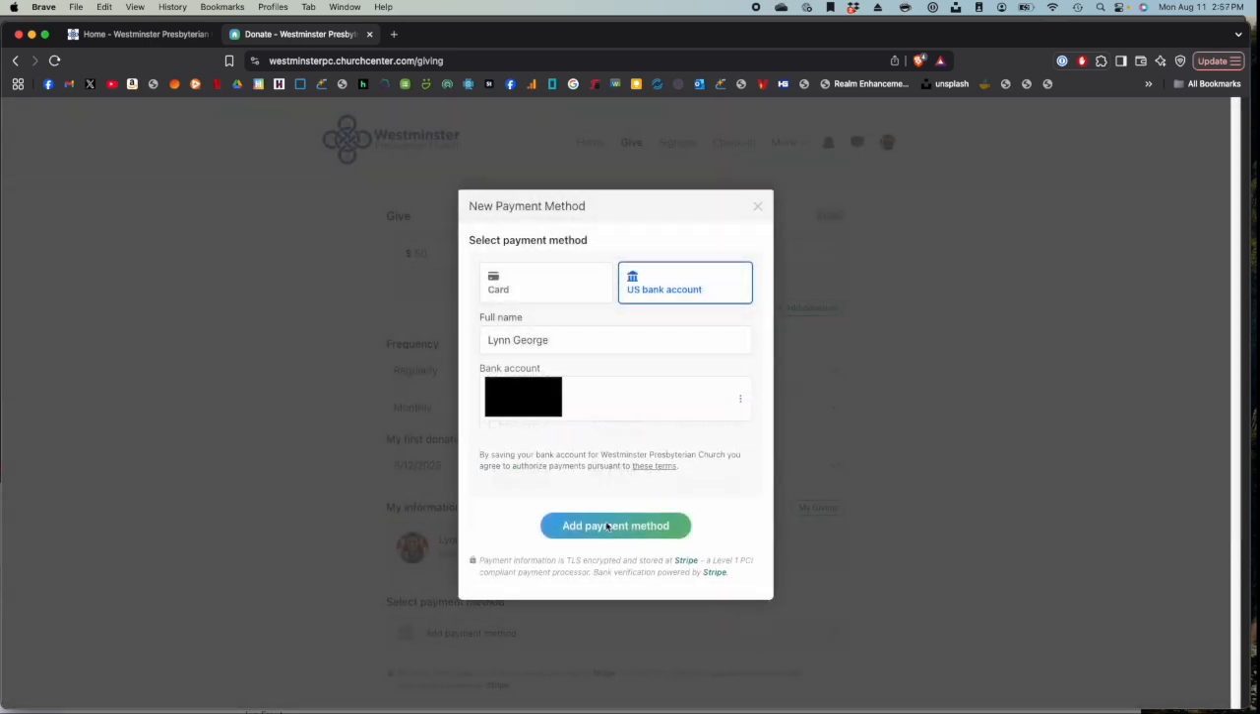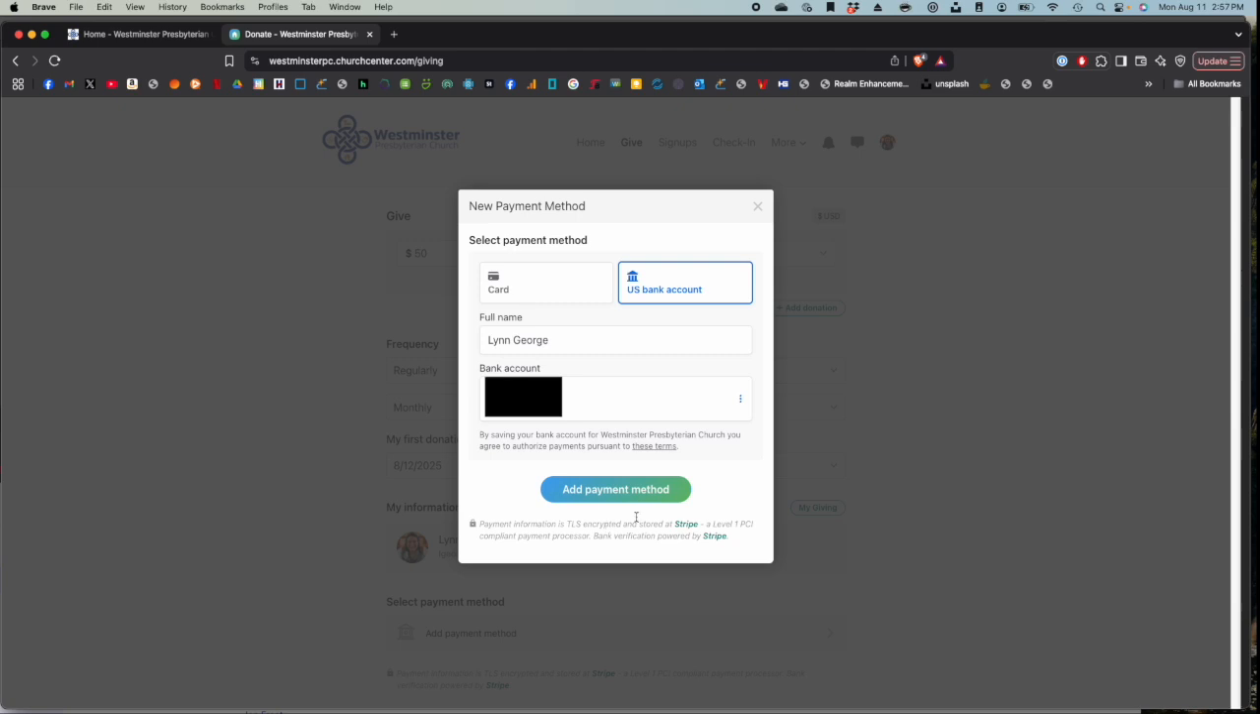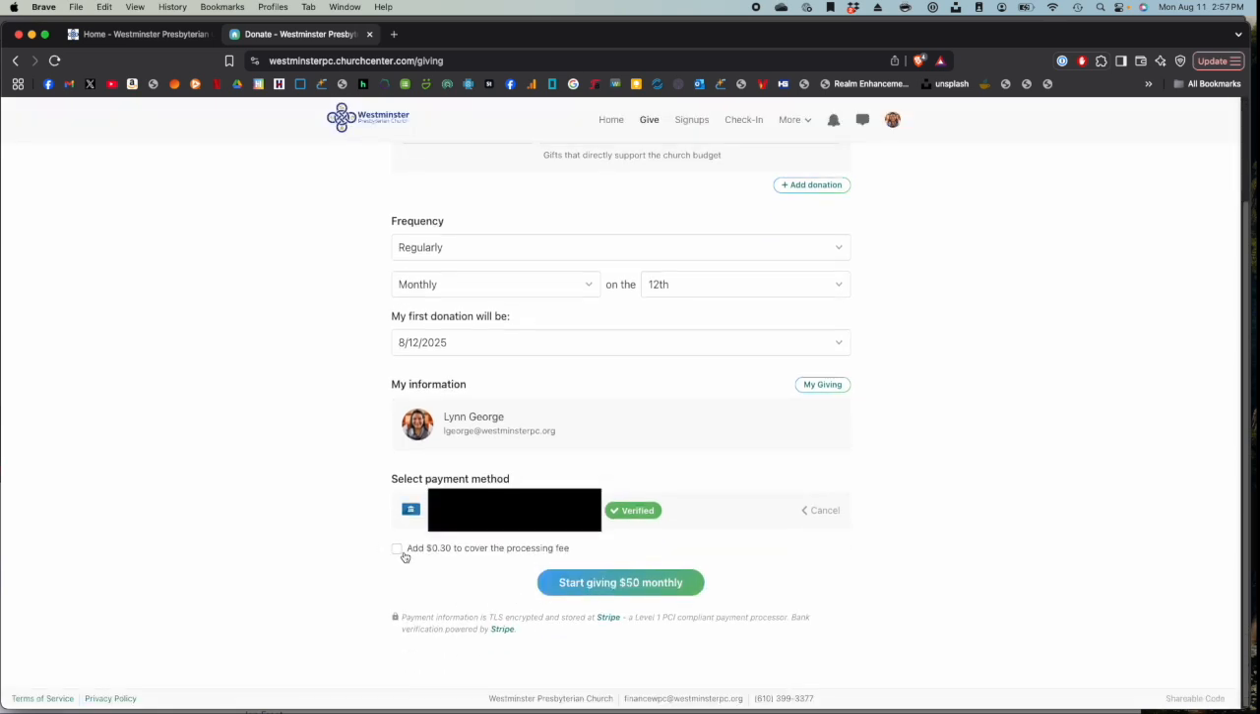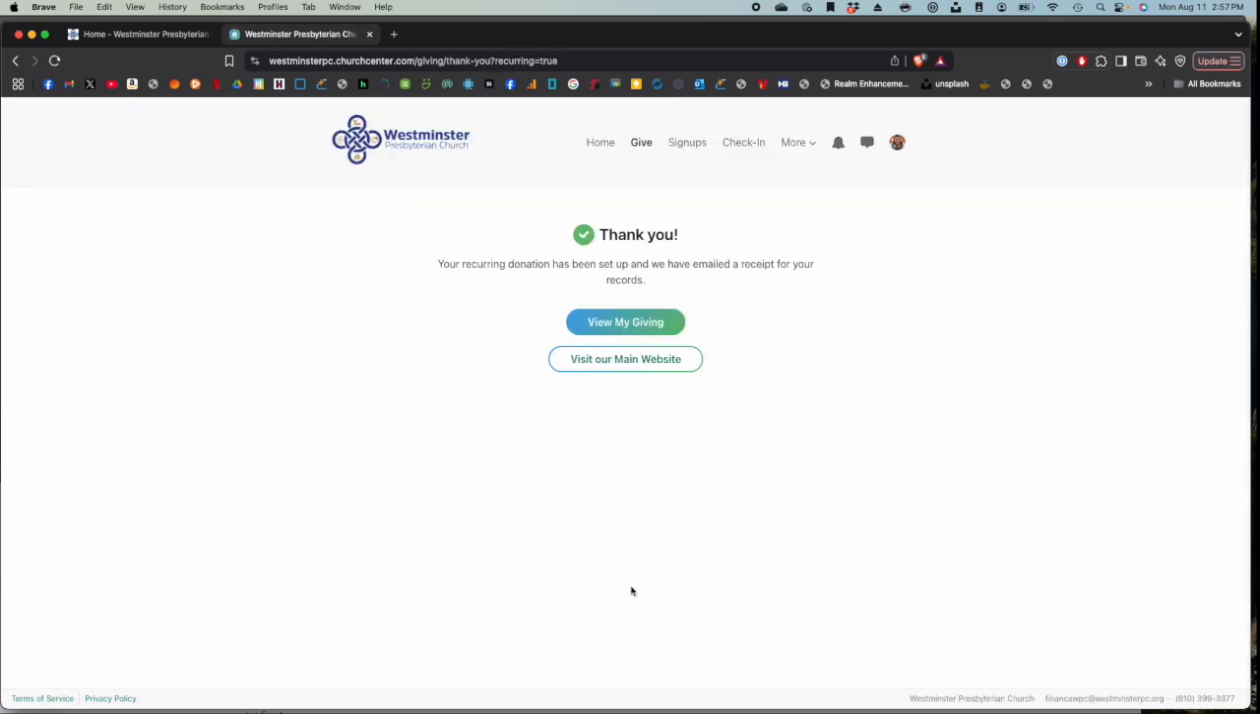So back to Westminster Presbyterian Church. And it goes, is that the bank information? Correct. I'm going to add that payment method. It is verified. And I do want to cover that 30-cent transaction processing fee. And so my giving this month is going to be $50.30. So I'm going to submit that. Thank you. So now I can view my giving.